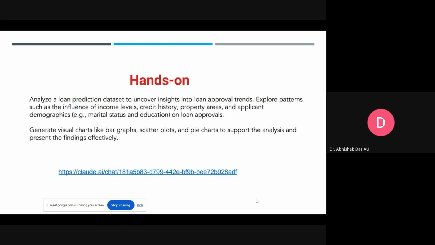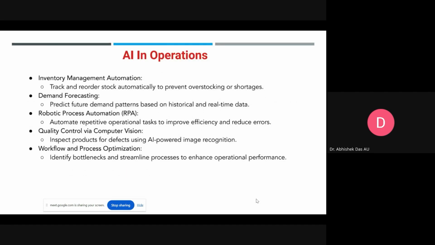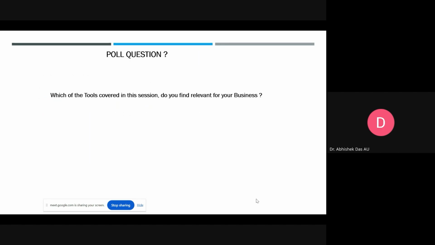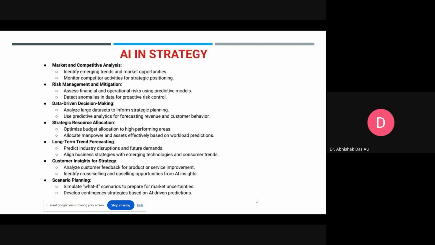And we'll have some more hands-on. And AI in operations: inventory management automation, demand forecasting, robotic process automation, quality control via computer vision, and workflow and process optimization. So I'm just hurrying up because we want to go on to the hands-on. Which of the tools covered in this session do you find relevant for your business? That will be one thing which most of you who have a background in rural finance or rural business would like to have, right?